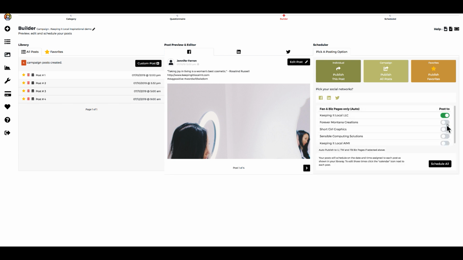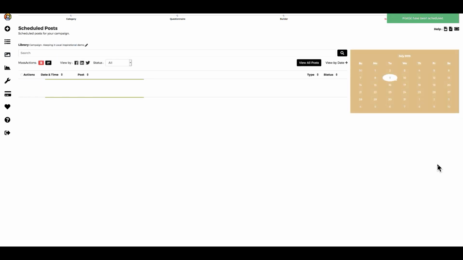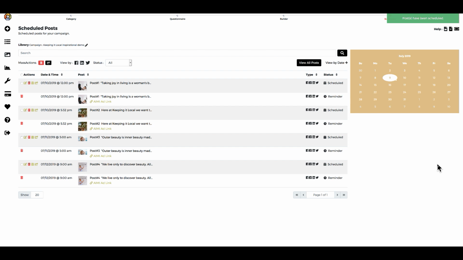And as you notice, reminders doesn't come up now. That's because you already scheduled the reminders. So if you ever have a question, if you scheduled your reminders, you can also check that way. Hit schedule all, and your posts have been scheduled.